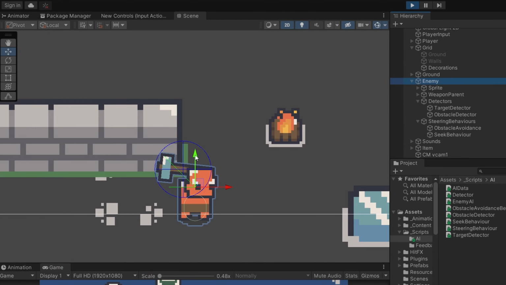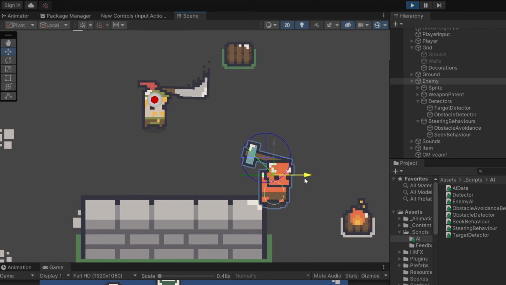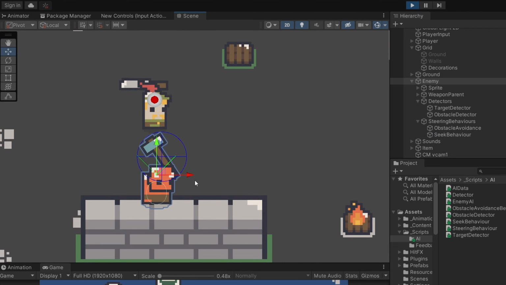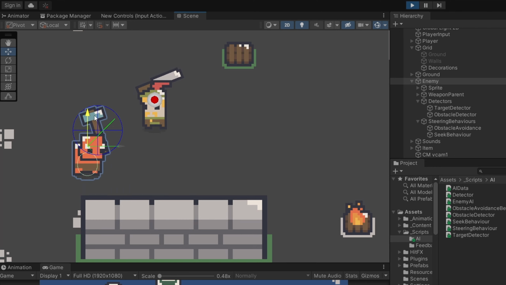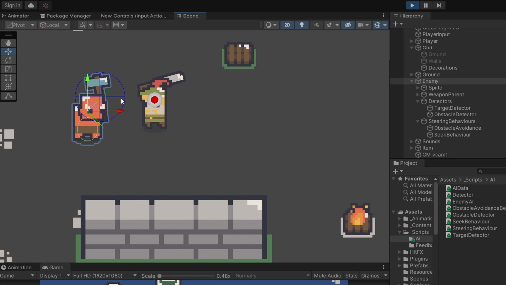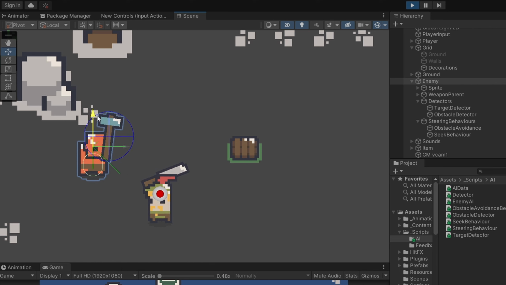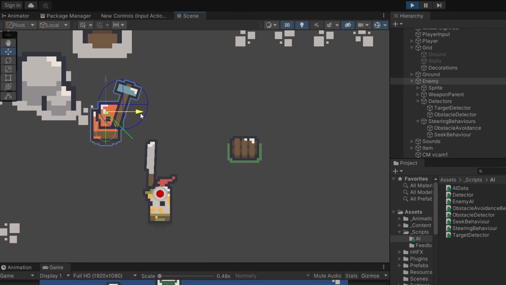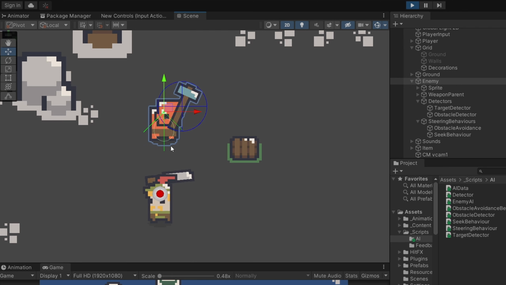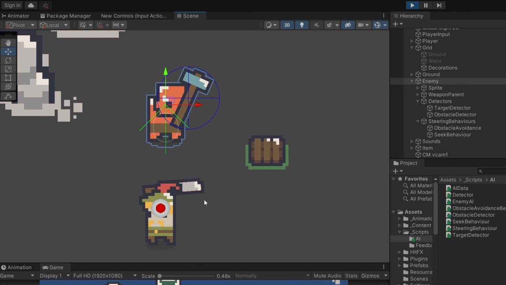If we select our enemy and slide the enemy around our player, we can see that those interest directions are changing depending on where we are placed in accordance to our player. So this is how our steering behaviors will output the direction that we want to use for our movement.